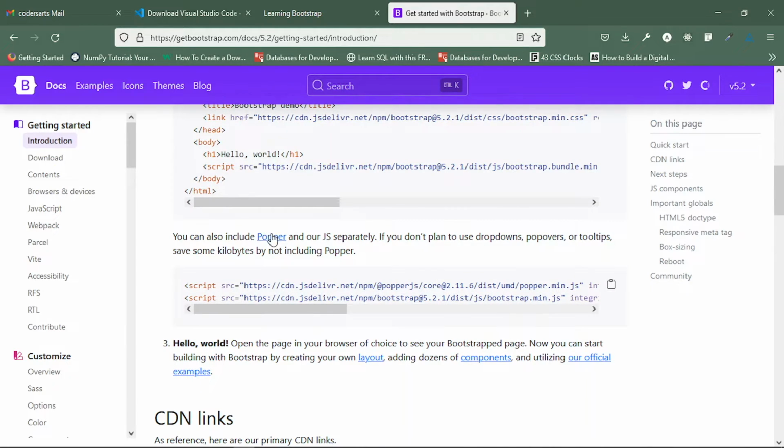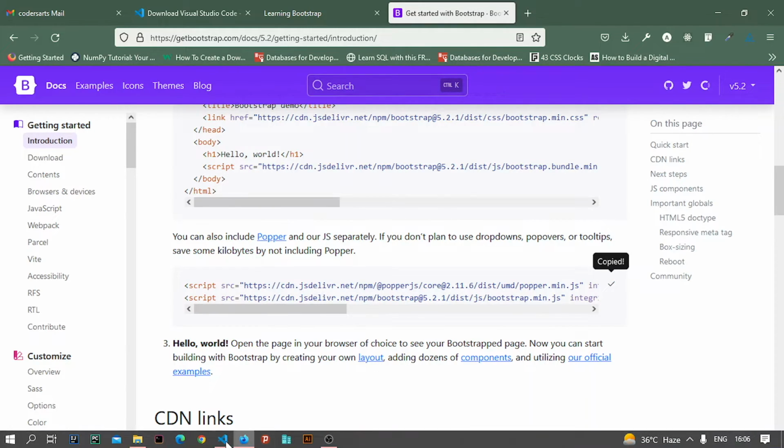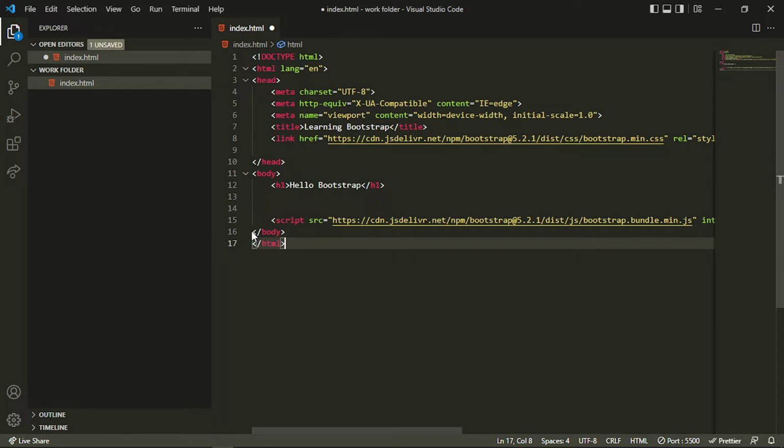Also, it is telling us to add the Popper library if you're using drop downs, popovers, tooltips, and so on. We'll actually learn about those. It is for supporting those components. If you didn't add this, sometimes the drop downs, popovers and tooltips will not work accurately. So that's why we can add this one in the bottom.